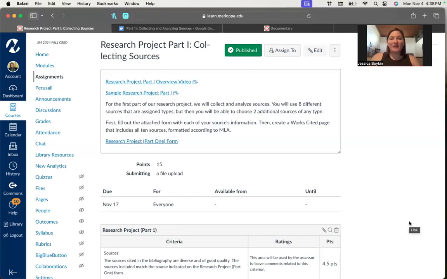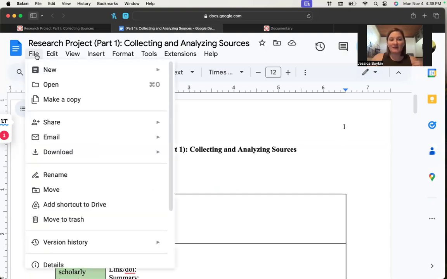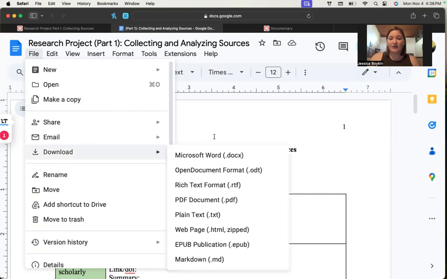So, this week we are going to be moving our way down the research project part one worksheet. And just a reminder, it looks like this. If you want to make your own Google Docs copy of this, you just go to File, and then scroll down to Make a Copy. And then that's going to create one in Google Docs for you. You can also download it if you'd like to work on it in Microsoft Word.